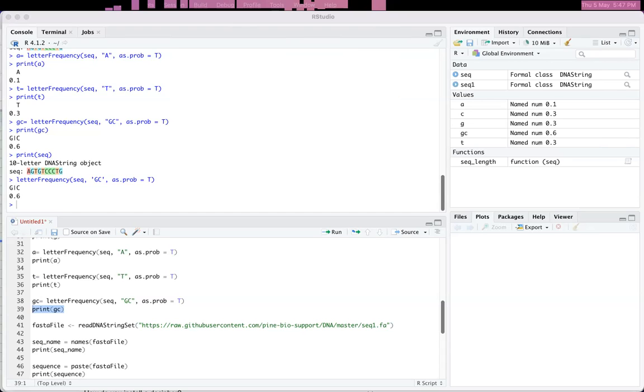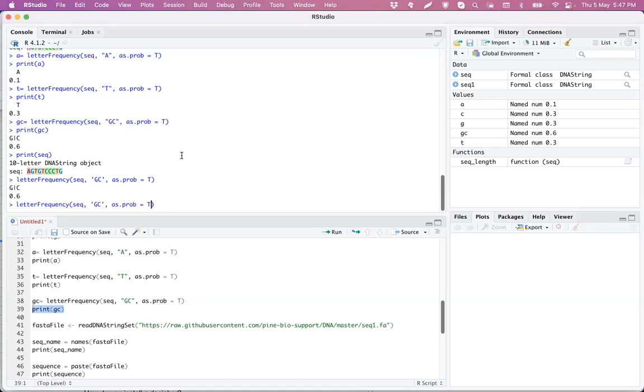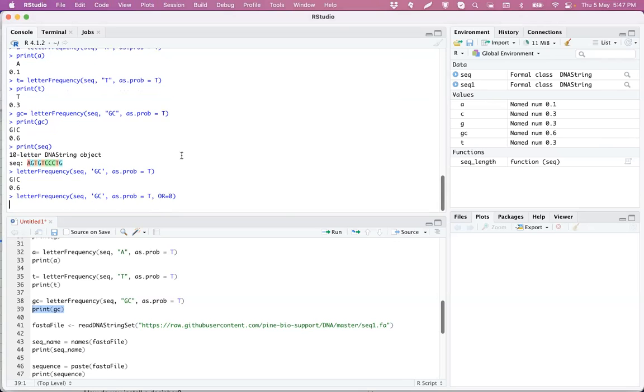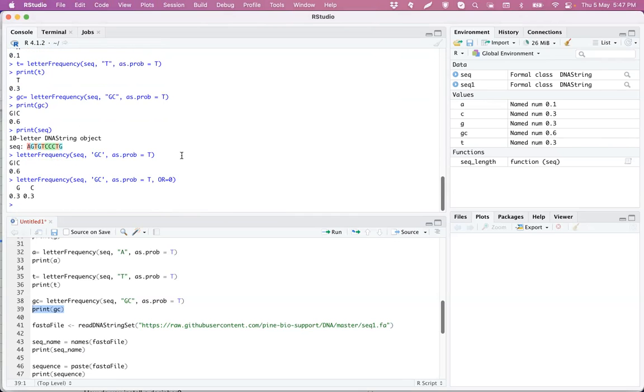Yeah, I am not very sure about the default option. Okay, let's see if this one works or not. I found some piece of code which says equals 0. Okay, it says G and C this way. Okay, it gives me this way.